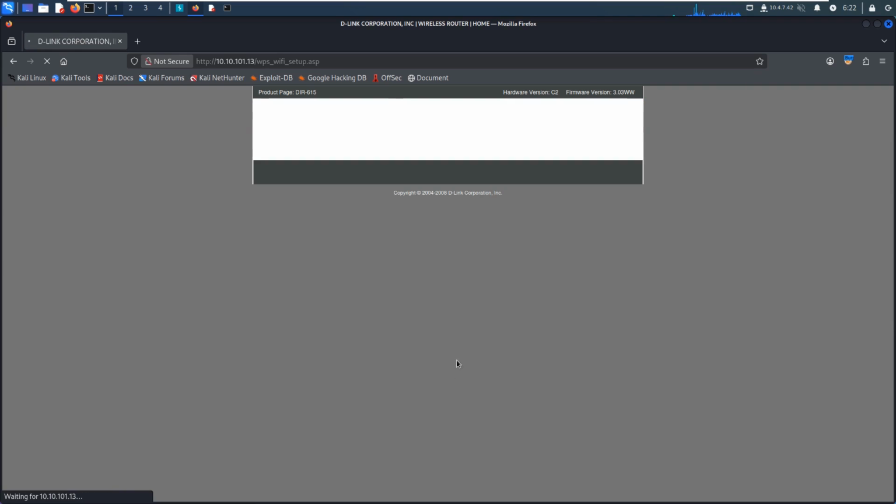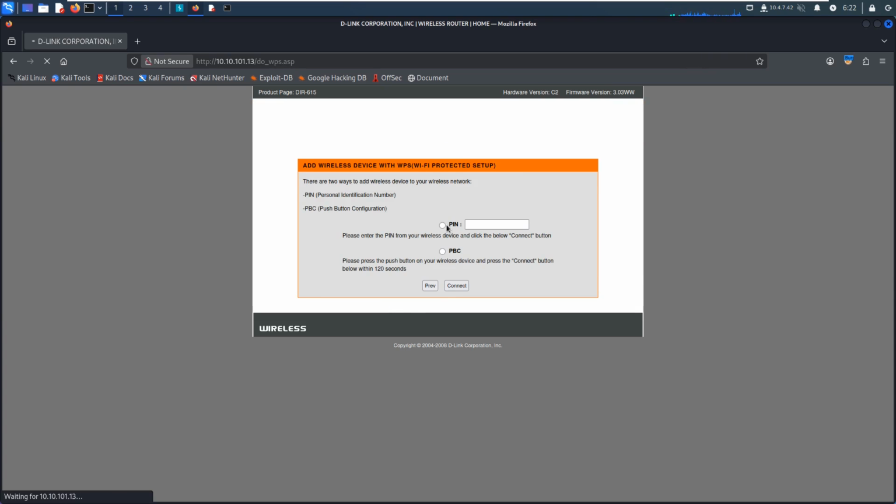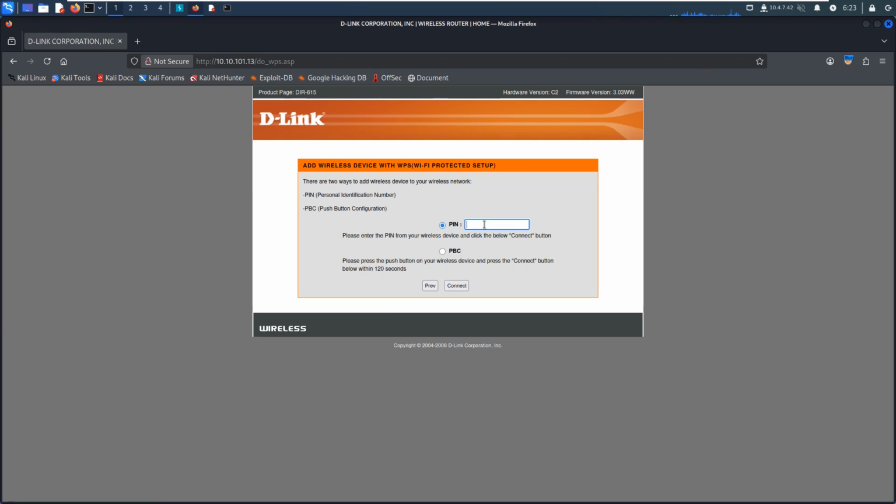We can click add wireless point with the pin, or to select this option if your wireless device supports WPS. Next. And we can select a pin and anything like 1, 2, 3, 4, 5, 6, 7, 0. And try to connect.